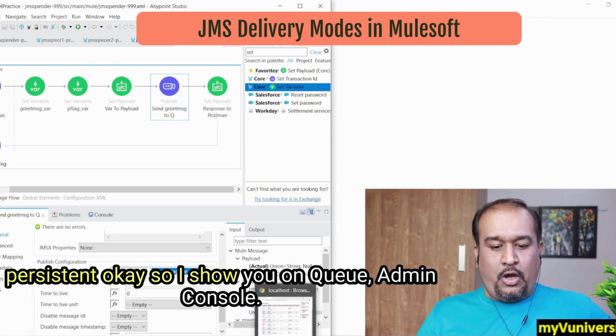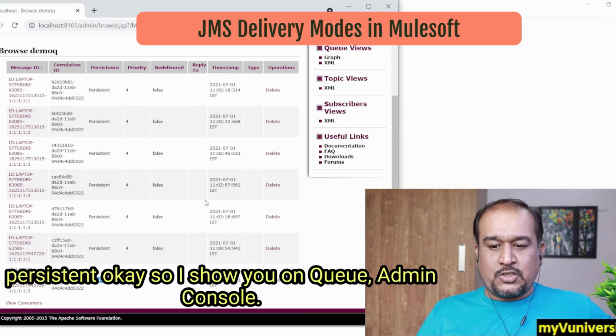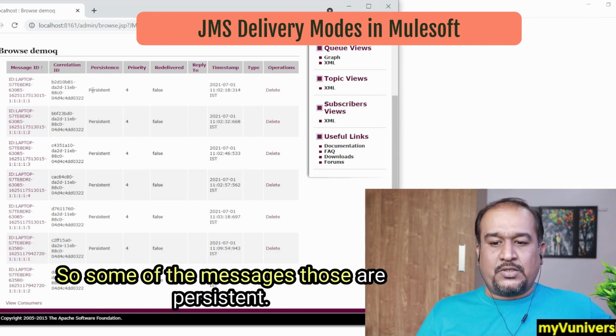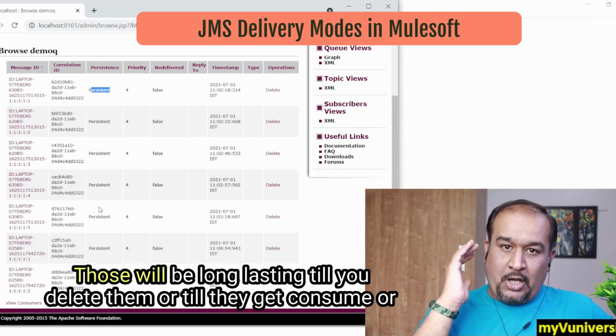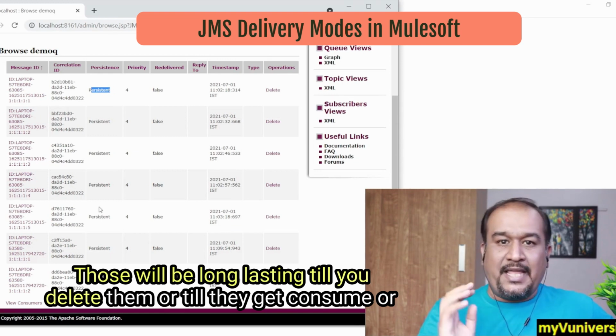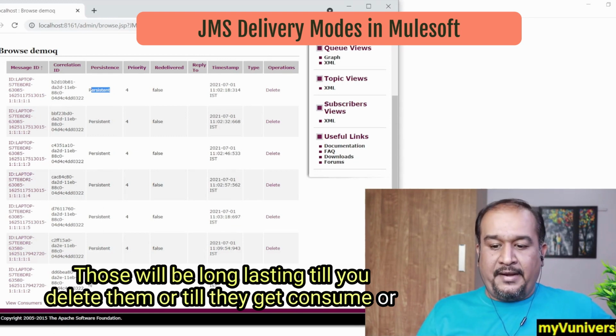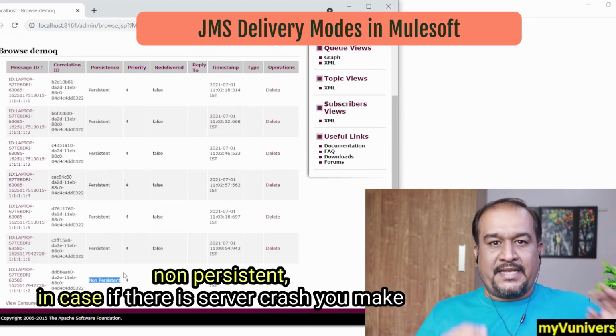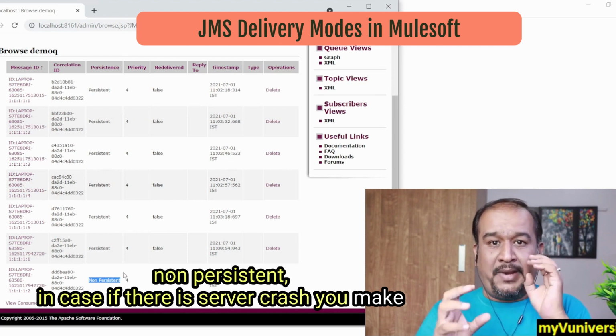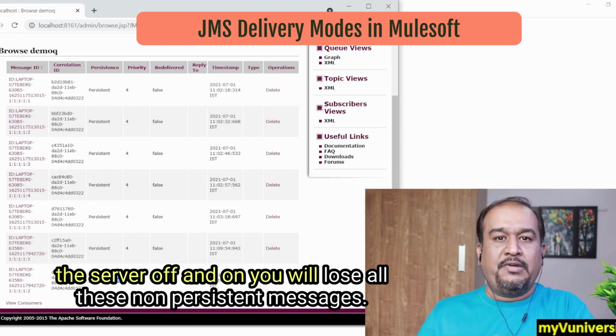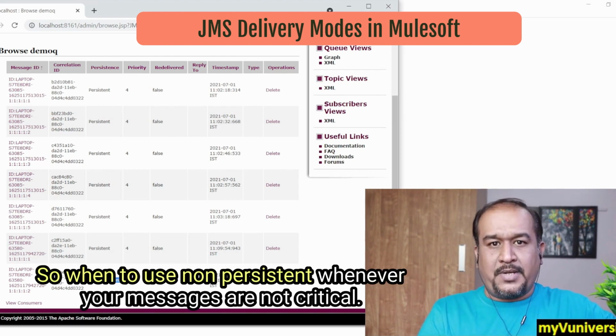Okay, so I'll show you on the queue admin console. Some of the messages are persistent. Those will be long lasting till you delete them or till they get consumed. Or non-persistent: in case there is a server crash, you turn the server off and on, you will lose all these non-persistent messages.